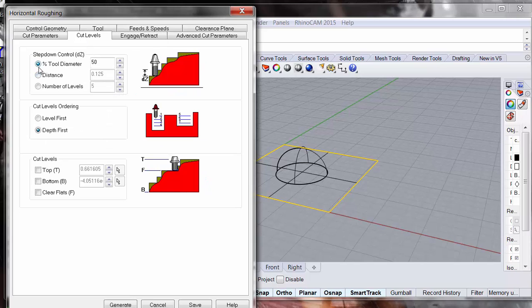Cut levels, I'm going to have a step down control. Remember, in the 2D I had a roughing cut and a finishing cut. In this I don't have that kind of control. For this, it's just going to be how far to step down. The smaller this number, the more accurate the cut. In other words, the closer it's going to get to your final model before you do your parallel finishing, but the longer it's going to take.